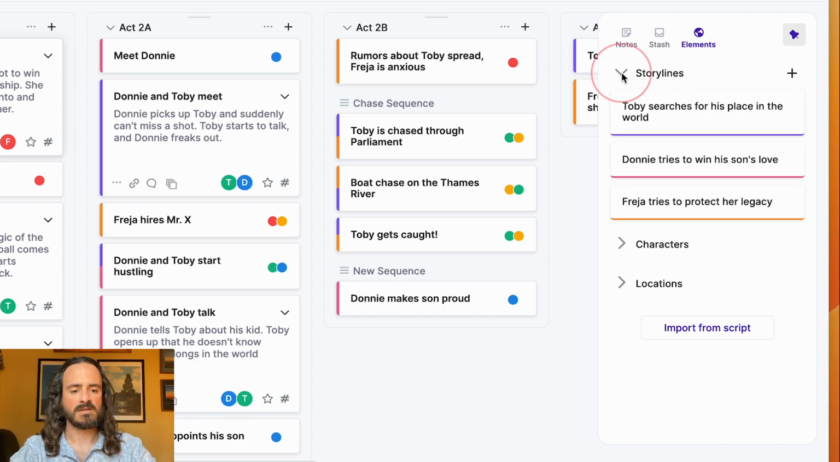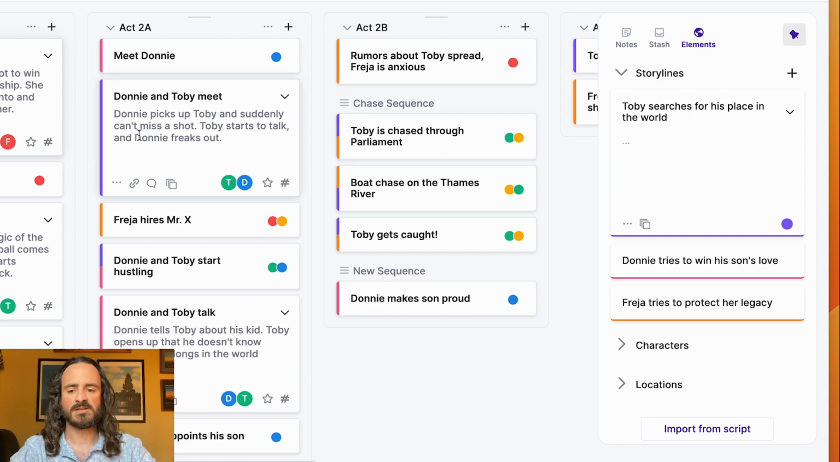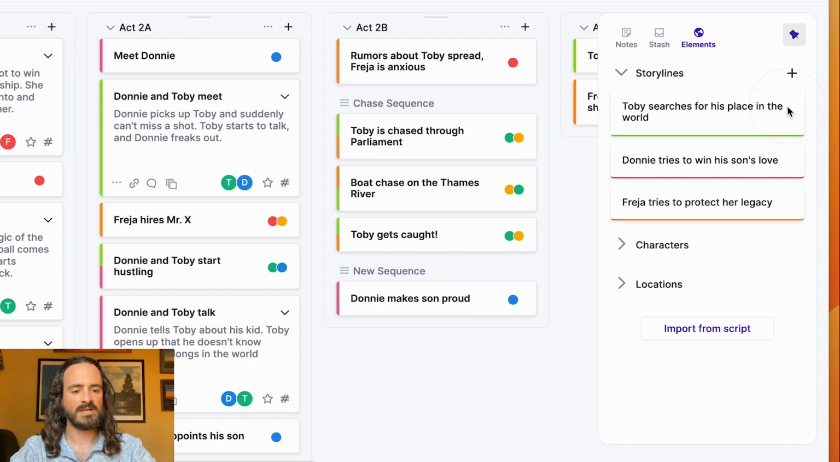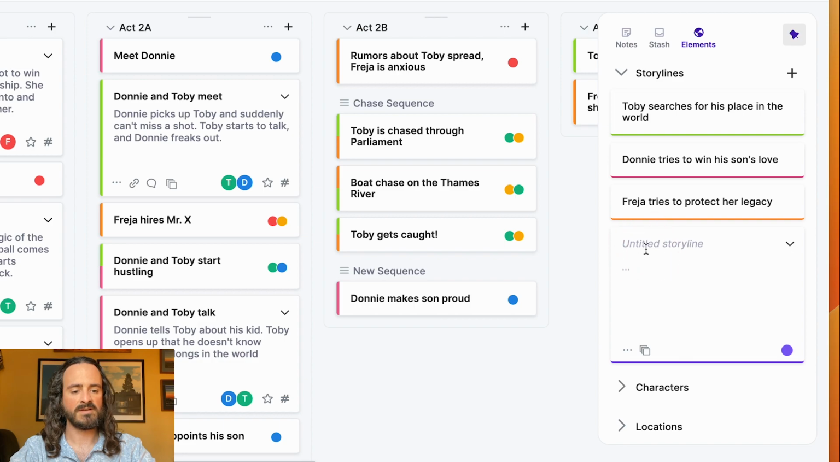So I can just toggle this open here, and we'll see the storylines here. Toby searches for his place in the world, Donnie tries to win his son's love, and Freya tries to protect her legacy. Apologies for the mispronunciation of Freya. If I click on it, I expand it, and you'll notice that it looks a lot like a beat. It has a title. I could write a description if I wanted, and I can also change the color. So right now it's purple for his storyline, but let's say I wanted to make it green. Now you'll notice all those change to green. And to add a storyline, you just click the plus there, and you can add another storyline.